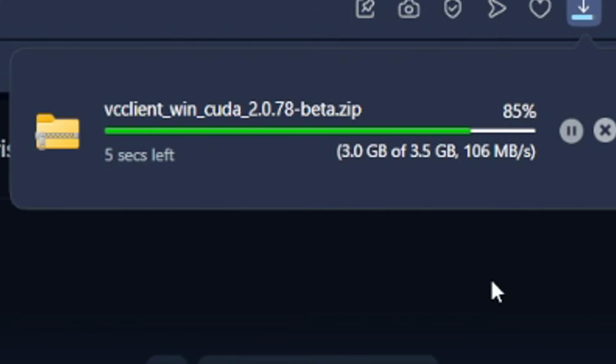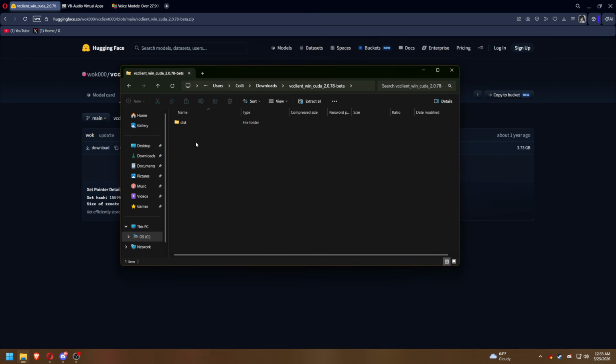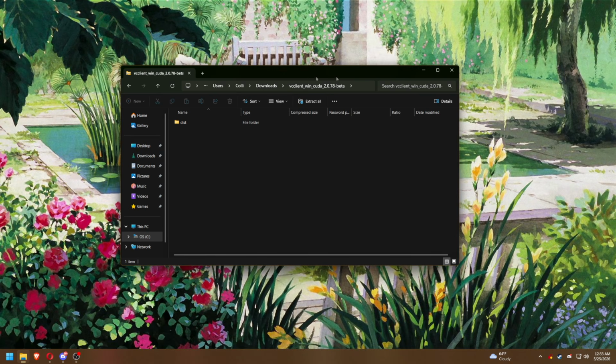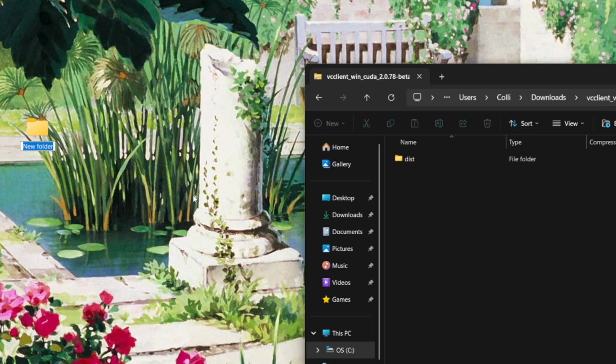It is a bit of a larger file, it is almost 4 gigabytes. And just to make it easy, I'm going to extract it into a new folder on my desktop. You can obviously extract this into any folder anywhere on your computer.